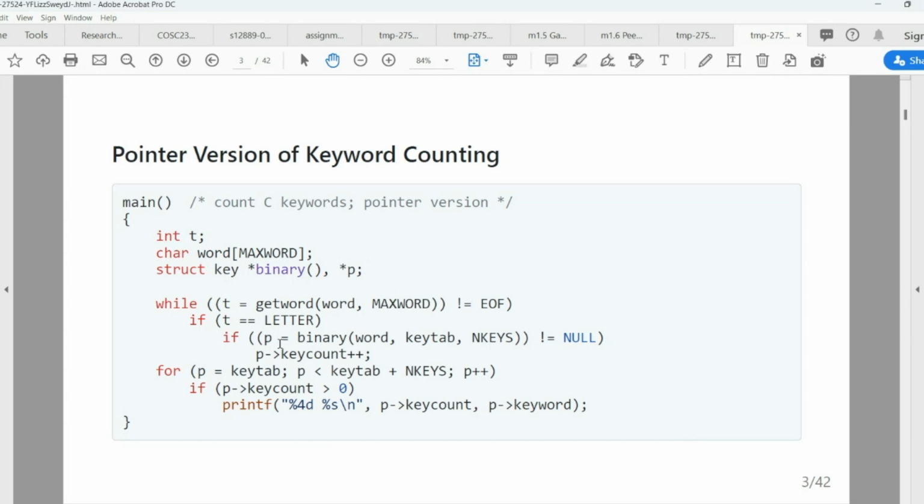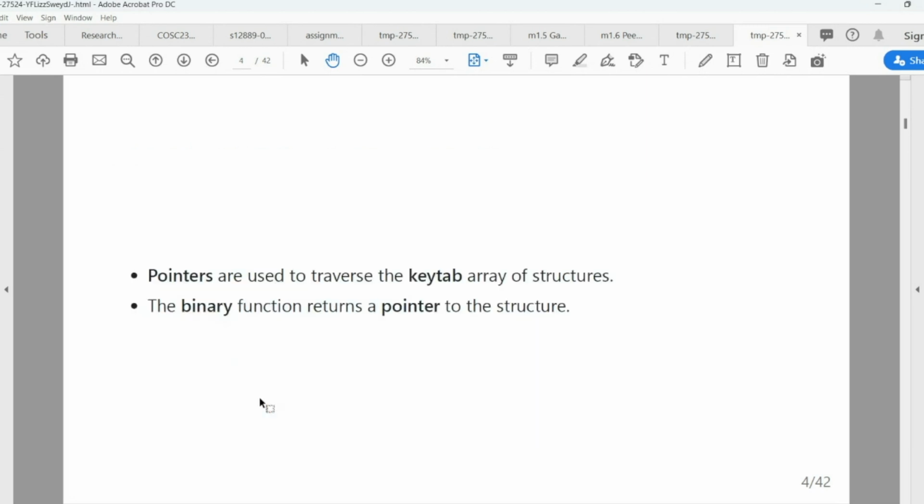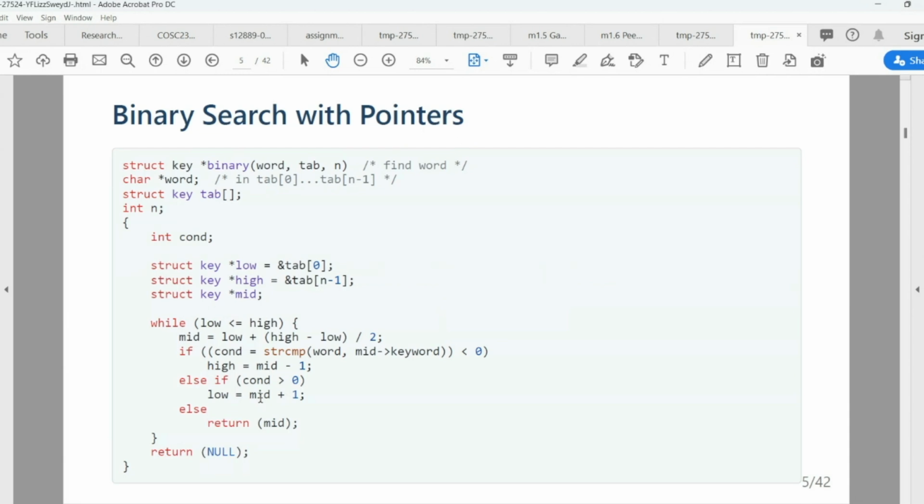So this is the one main change. And the remaining change will happen inside this binary search. We will see it in a little bit, but the rest of the function, the logic of the function, is the same, right? So you keep getting those words in. If it's a letter, you do something to increase the count of it, right? And after that, you print it out. So that logic is the same. Let's look at this binary search function, which now uses a pointer as its return.